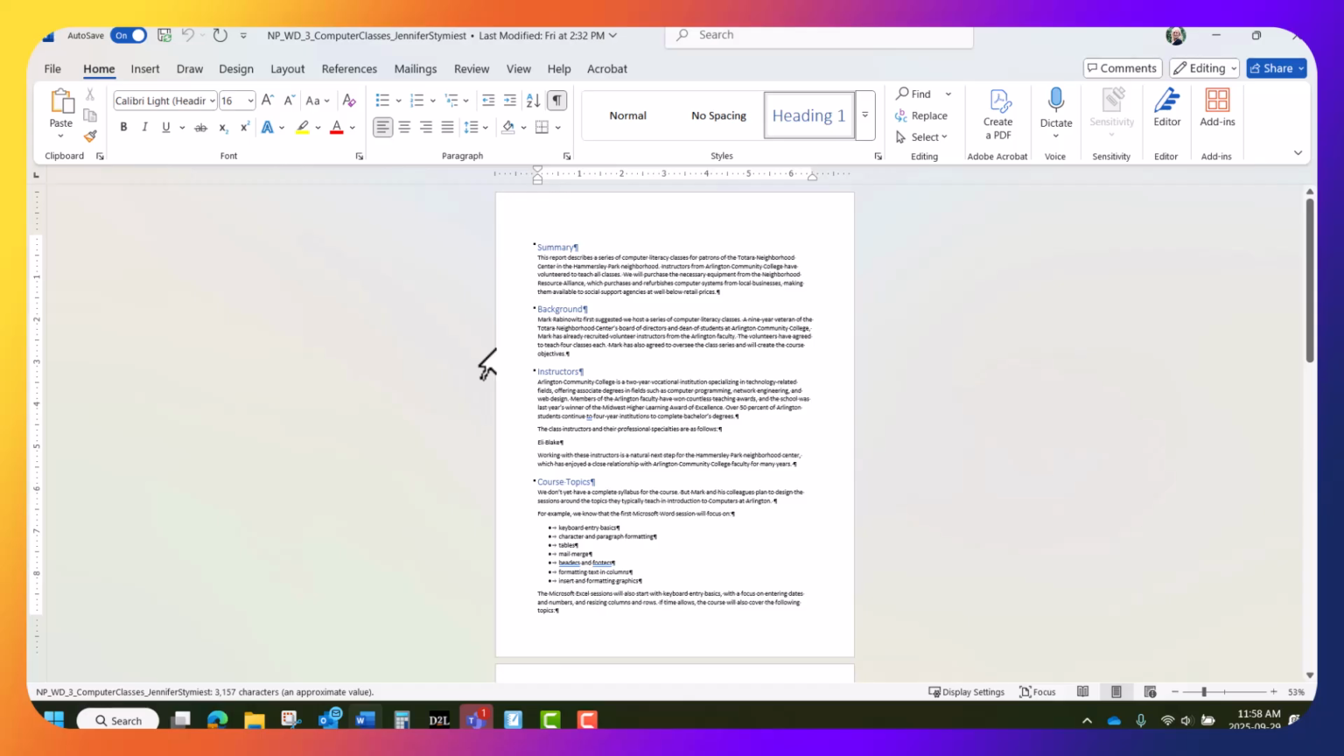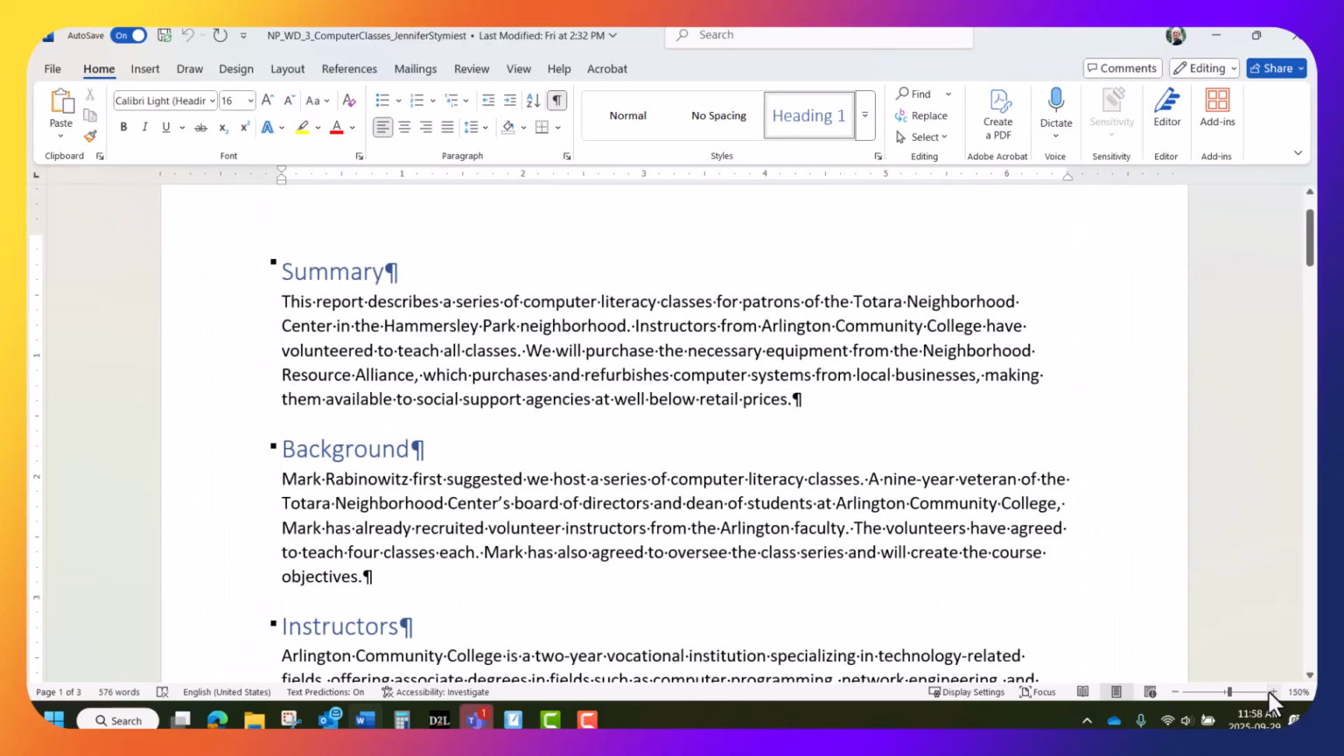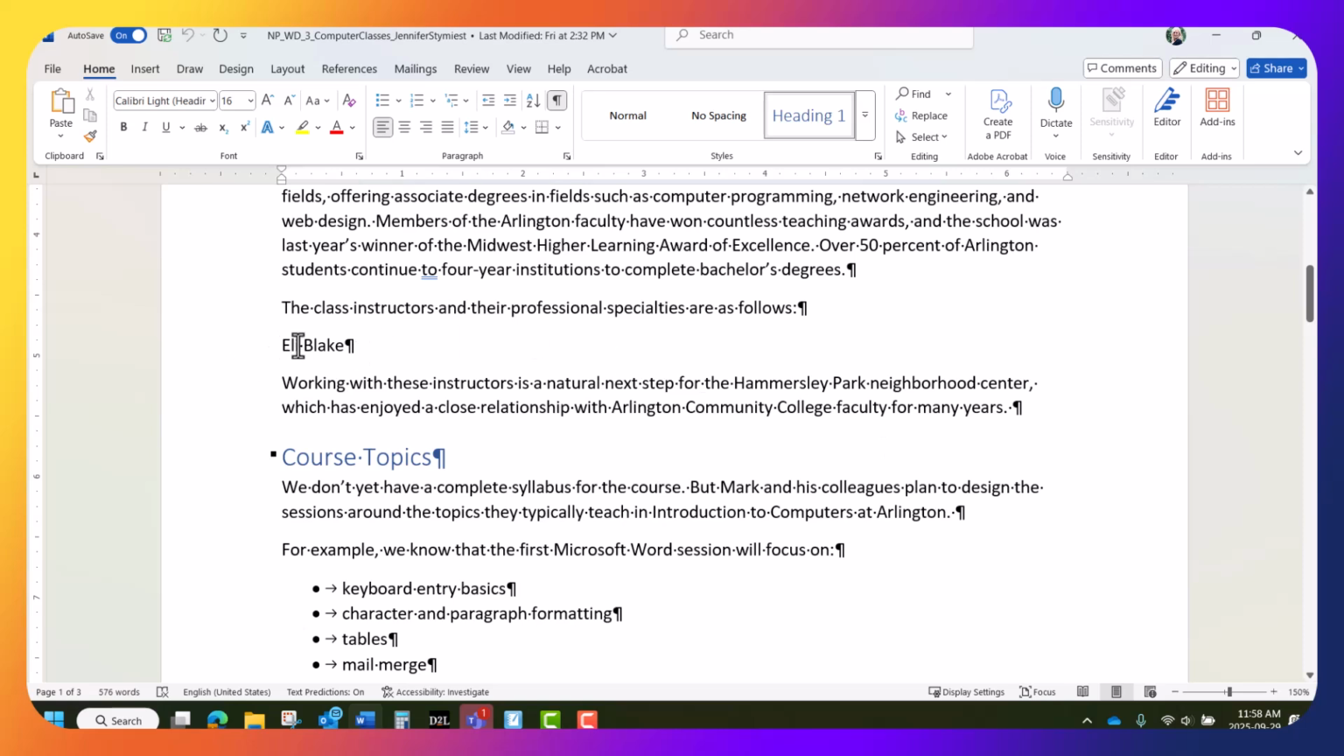All right, I will zoom in some here. Okay. All right. I'm going to scroll down until I see the name Eli Blake in my document. And I'm going to just put my insertion point after the E in Blake. And I'm going to press my Tab key on my keyboard. Tab. And then I'm going to type database concepts.